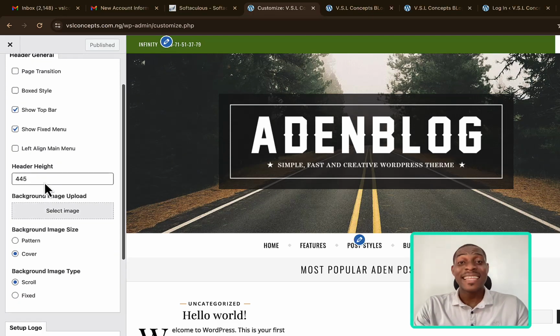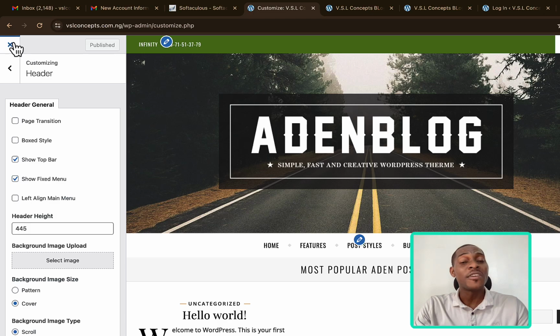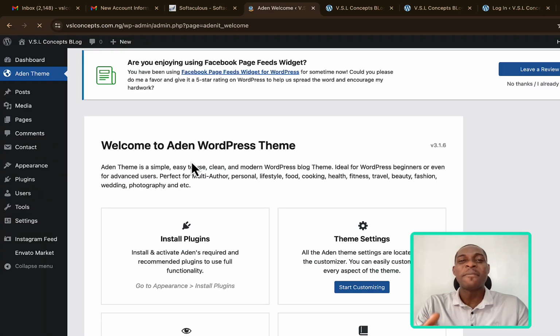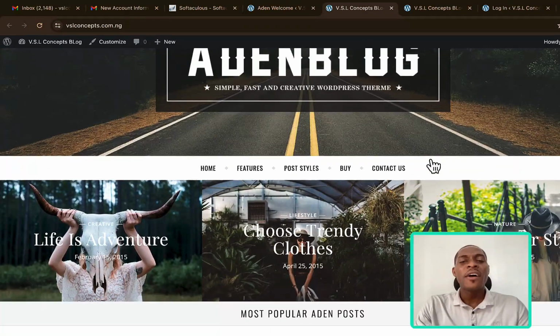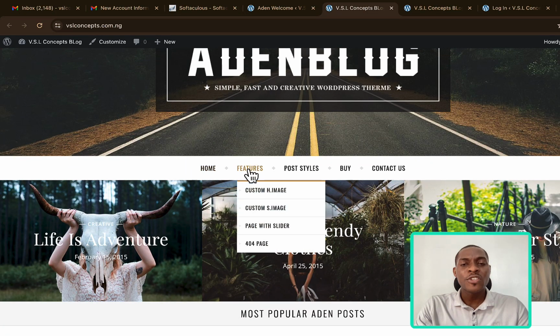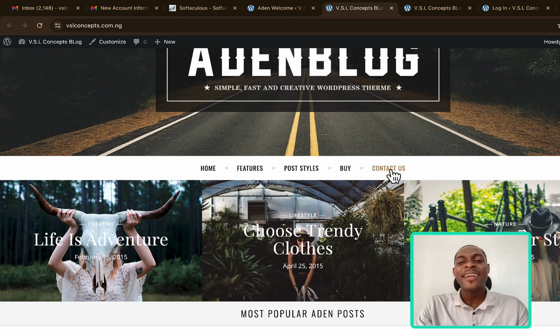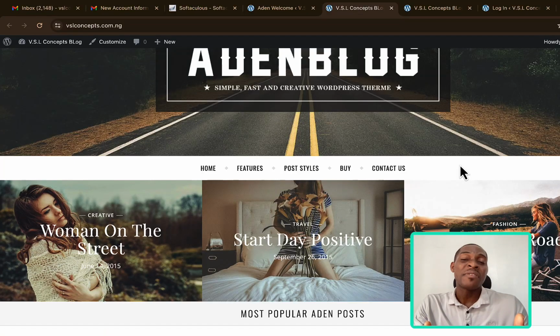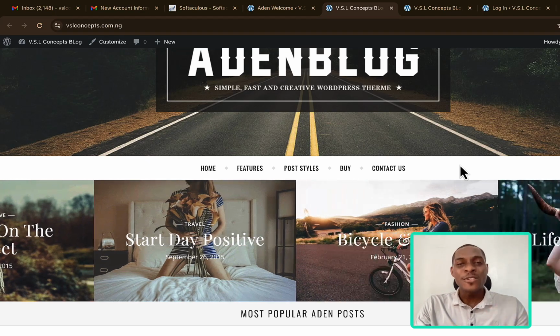The very next thing that we may actually want to do on this website is to edit the menu bar. Now, what is the menu bar? If you come down here, you are going to see home, feature, post type, buy, contact us, and the rest of them. This is the menu bar. This menu bar basically carries categories of your blog website. It also carries contact us page, about us page, and the rest of them.